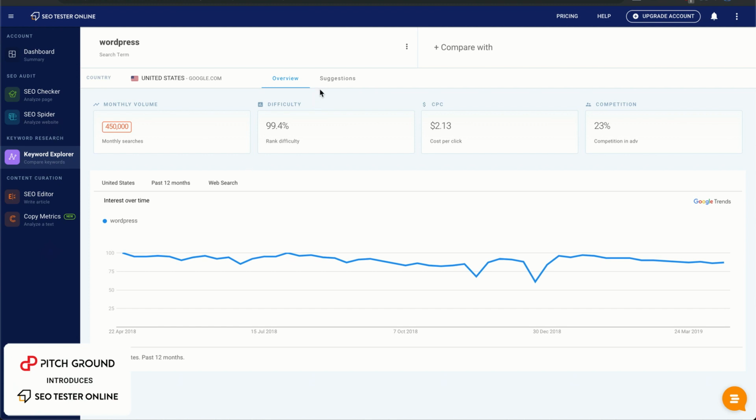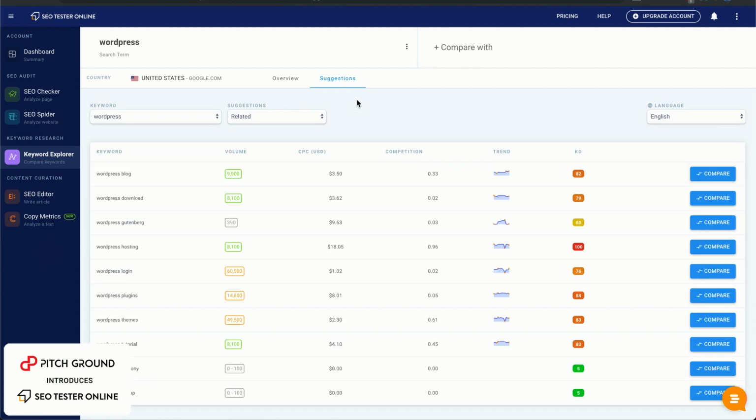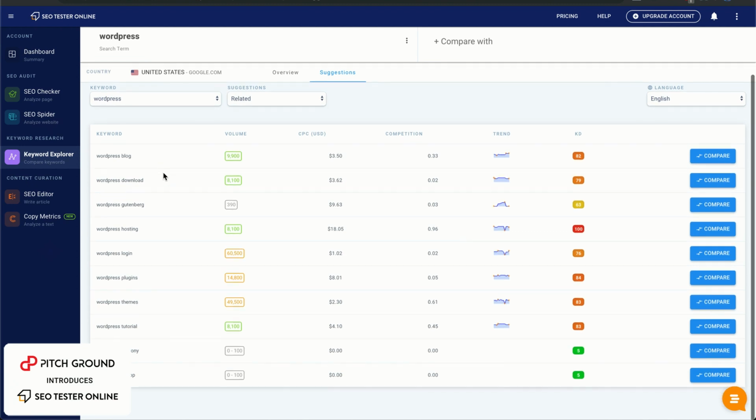And you can also head here where you have suggestions. So if I enter WordPress here, it'll suggest similar keywords I can use on my website if I want to target WordPress. Okay, there we go. As you can see here, you have the keyword WordPress blog, which has a different volume, different cost per click, competition, etc.